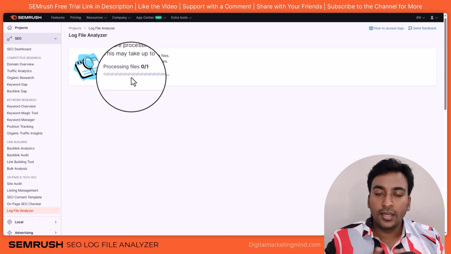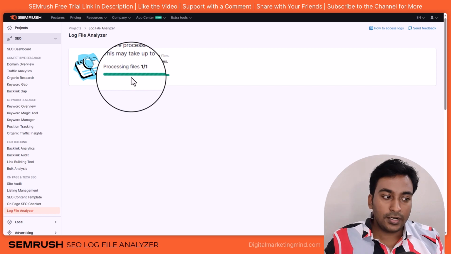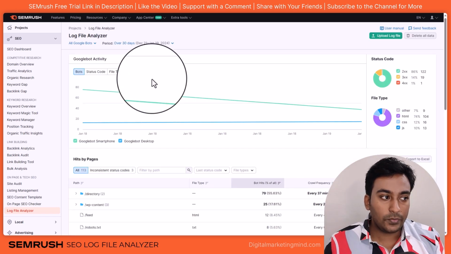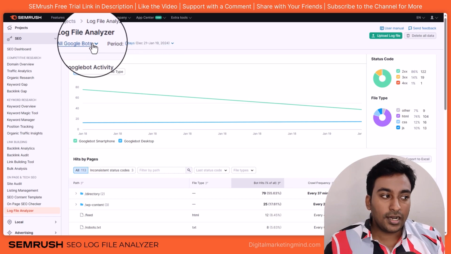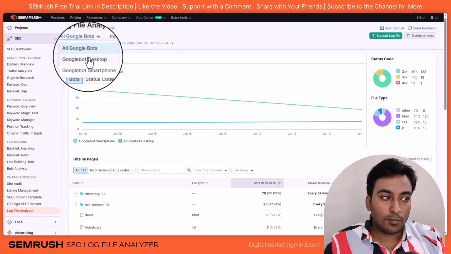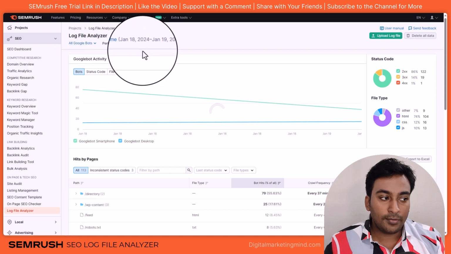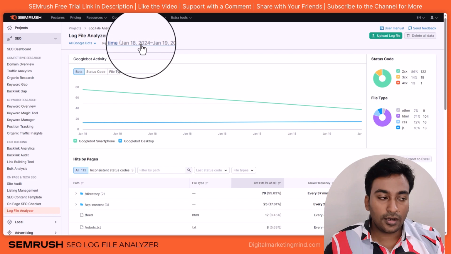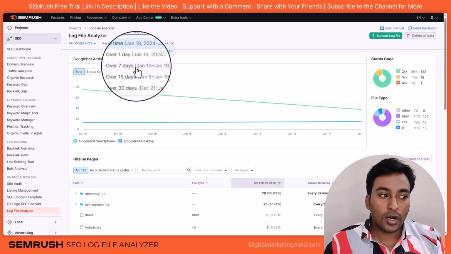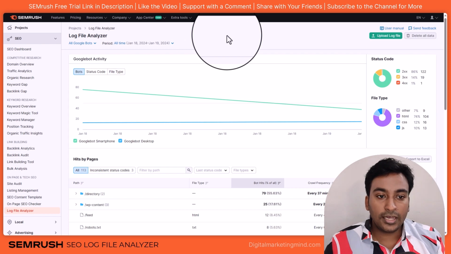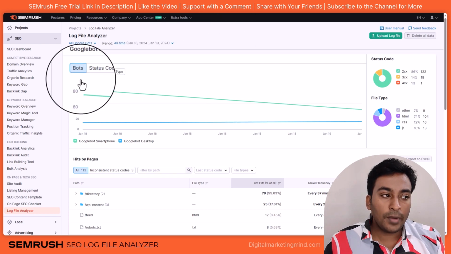Depending on how big my log file is, it will take time. This is one of the sample log files, so it will do it very quickly. And as soon as it's done, it will show me which bots visited my website, and I can choose how much time I want to see the data for, whether it's all time data, 1 day, 7 day, or 30 days data. And it will give me a graphical interface on how bots are interacting with my website.